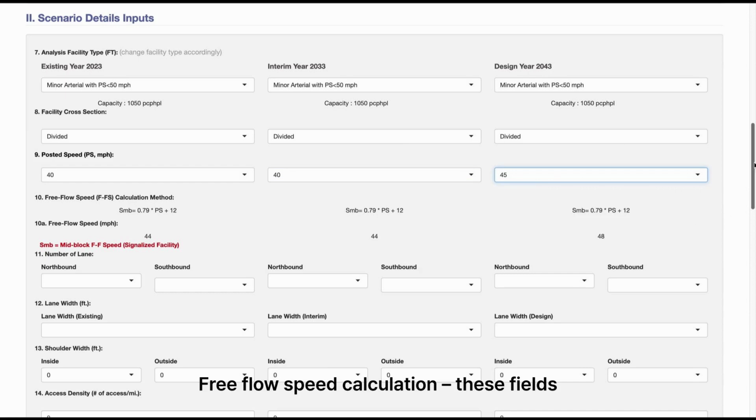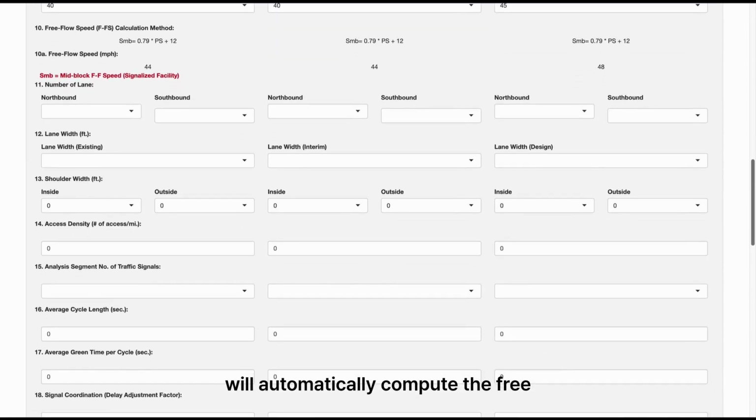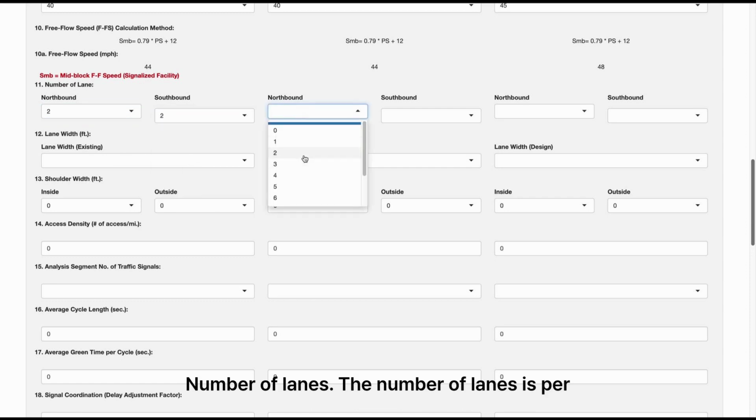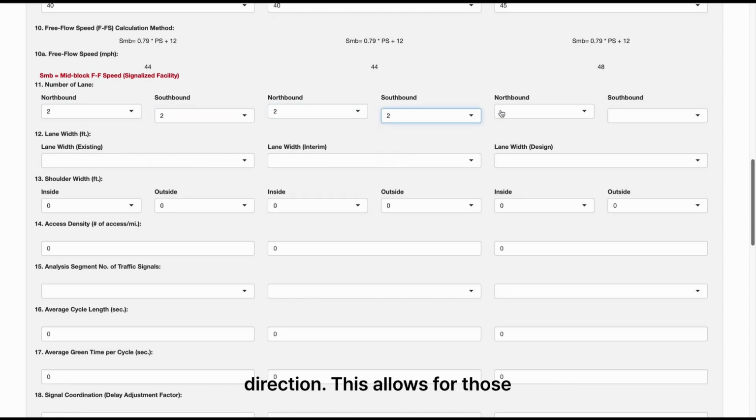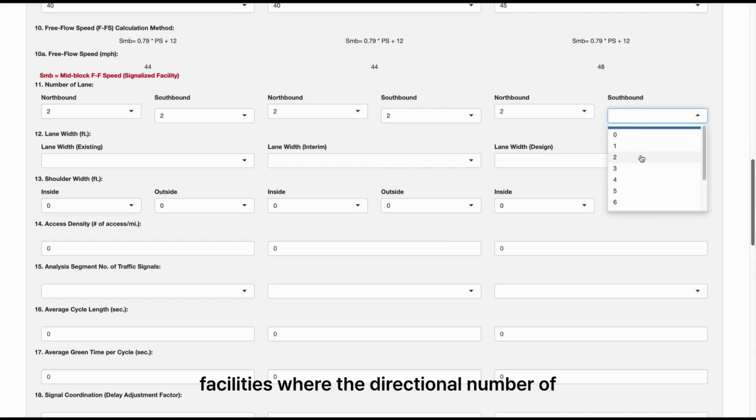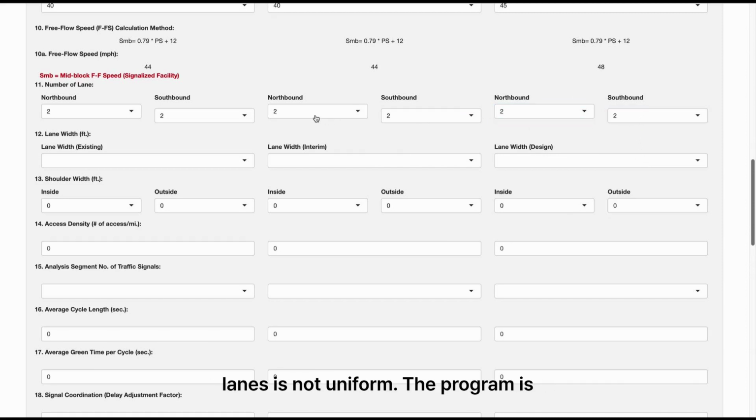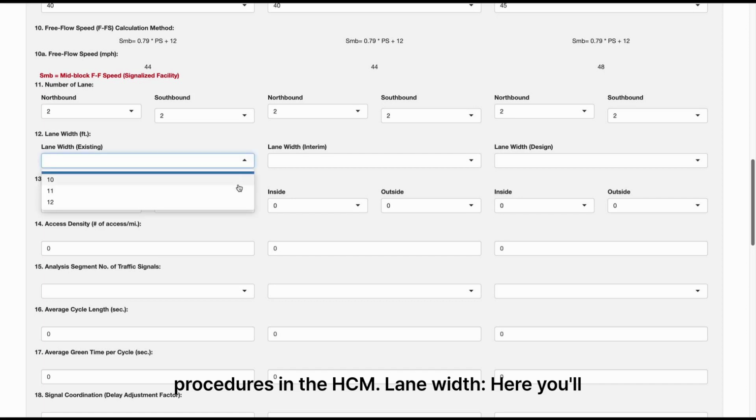Free Flow Speed Calculation. These fields will automatically compute the free flow speed based on the data you've provided earlier, simplifying your workload. Number of lanes. The number of lanes is per direction. This allows for those facilities where the directional number of lanes is not uniform. The program is limited up to 10 lanes per direction. The free flow speed is adjusted on freeway facilities having less than 5 lanes per direction, in accordance with procedures in the HCM.